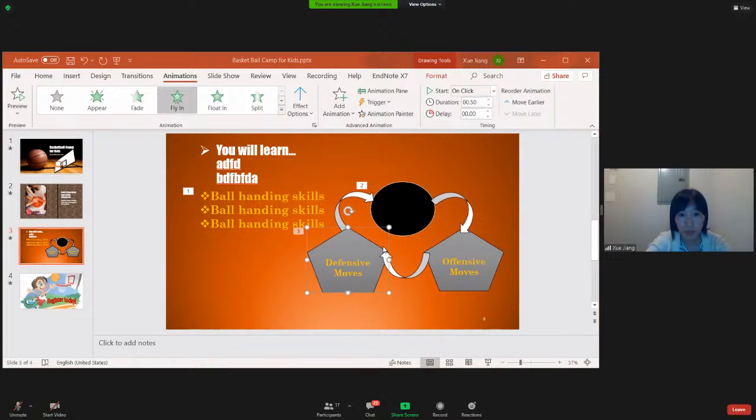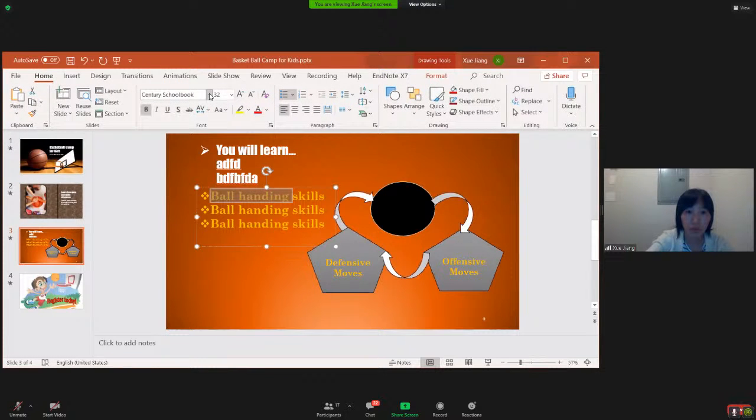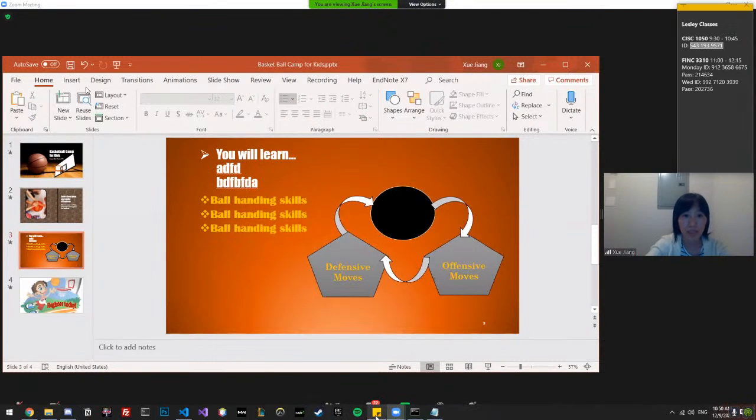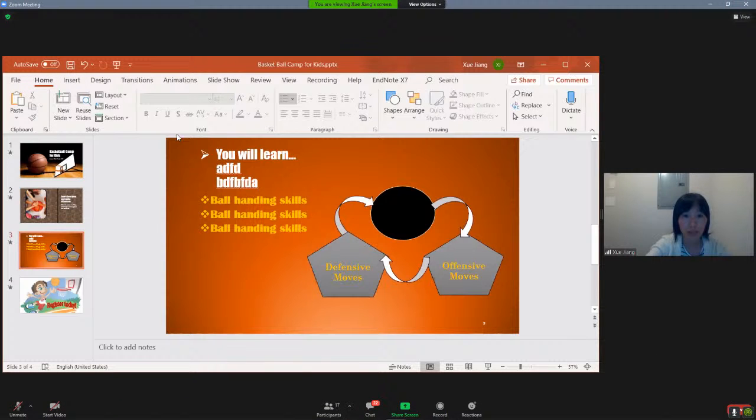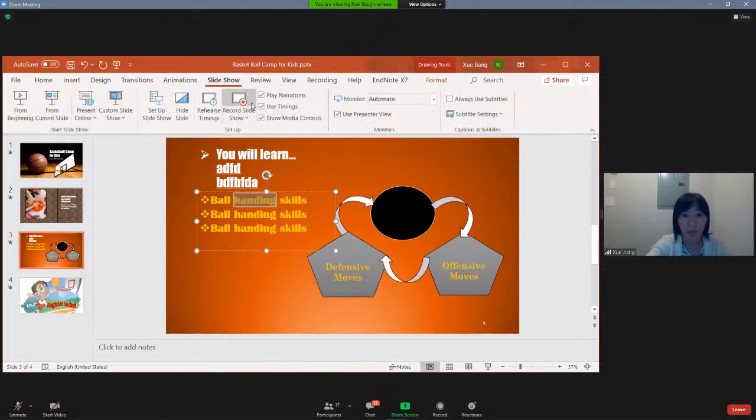And what else? Change font type and size. I believe you already know that. Change the font type. Here you can change the type. And size is the same thing. If you select, you can change the size here or by the increase, decrease size button. This is very easy.